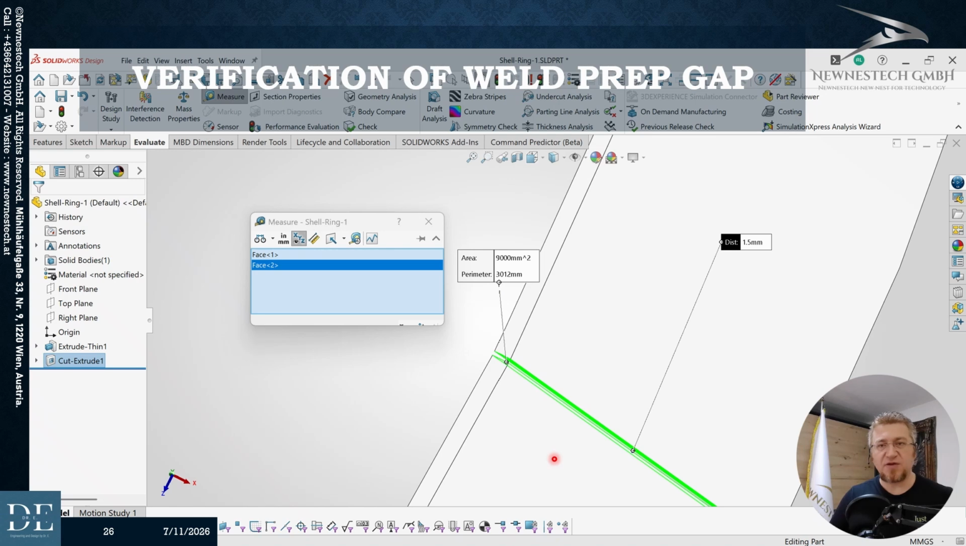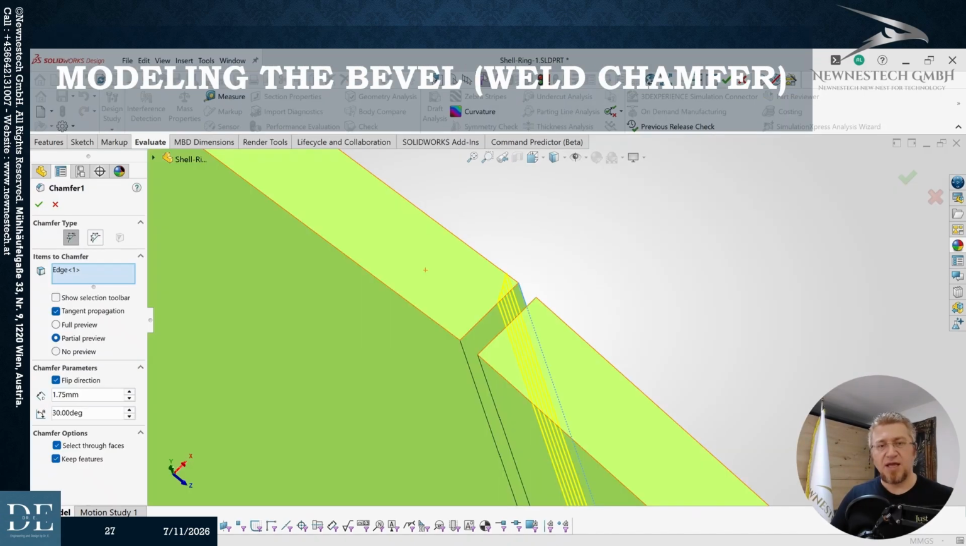Here I'm using the Evaluate Measure tool to cross-check our work. As you can see on the screen, the distance between the cut faces measures exactly 1.5 millimeters, providing the precise root gap we discussed during our fabrication planning phase. Perfect. Now let's add our structural weld prep.